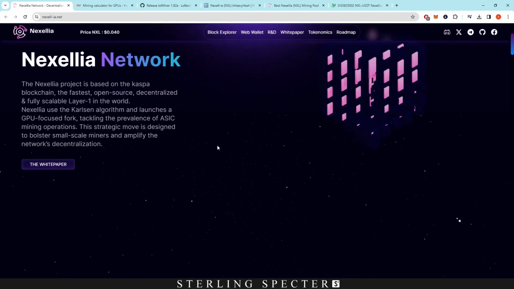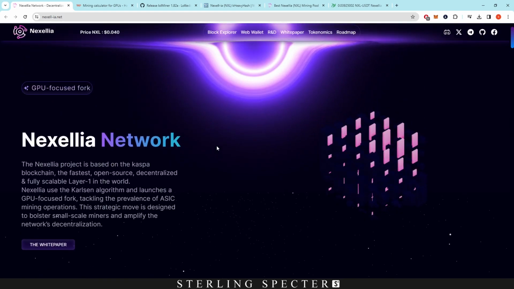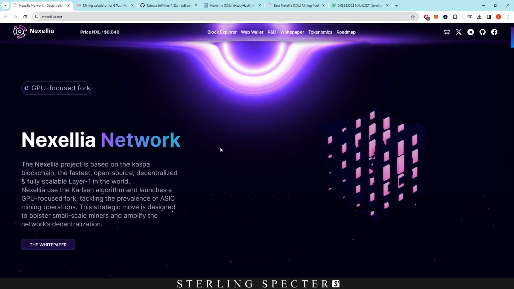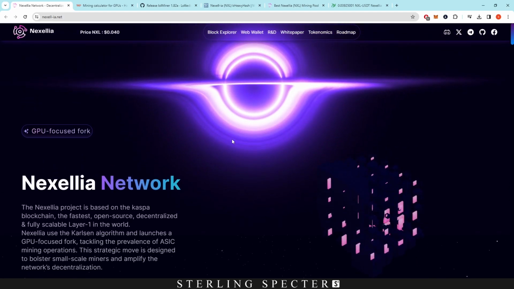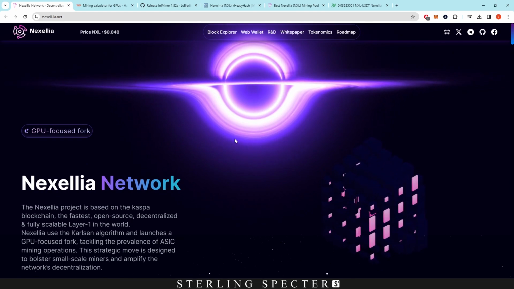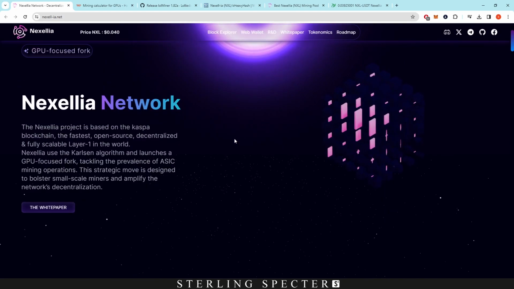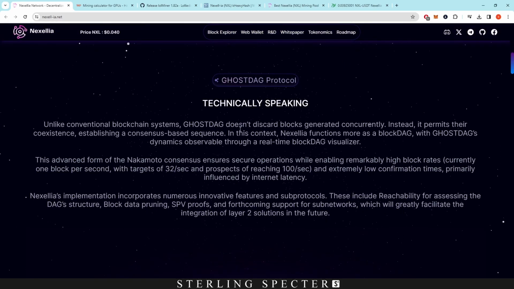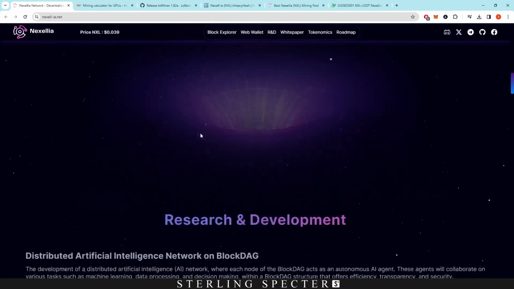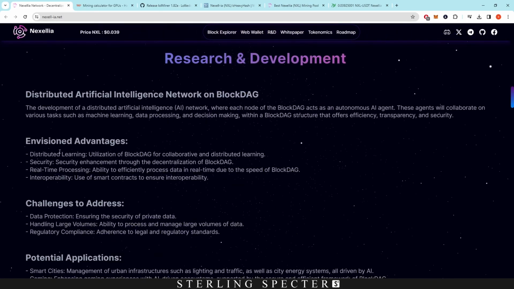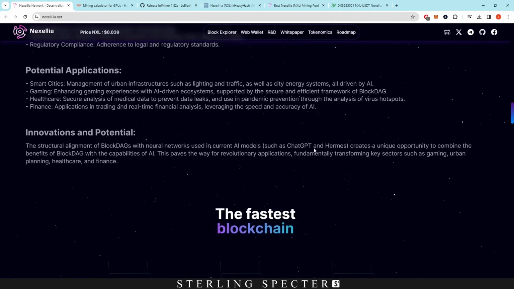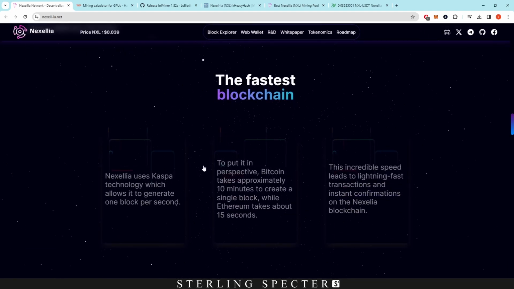I would have liked to have seen them actually improve upon the algorithm, in terms of they could have had it meshed with Blake 3 or something like that. I know that there's a new Kaspa Classic that's coming out. We might see that meshed with a Blake 3 algorithm just to be more ASIC resistant on that side. So it goes down, it just talks about BlockDAG and GhostDAG. If we keep going, research and development, it's mainly all the things that Kaspa and all the other Kaspa forks are trying to fix. So, fastest blockchain.